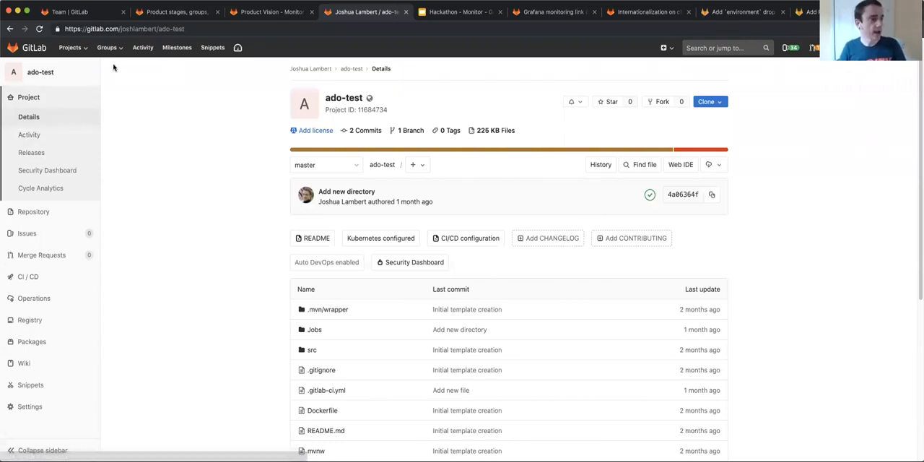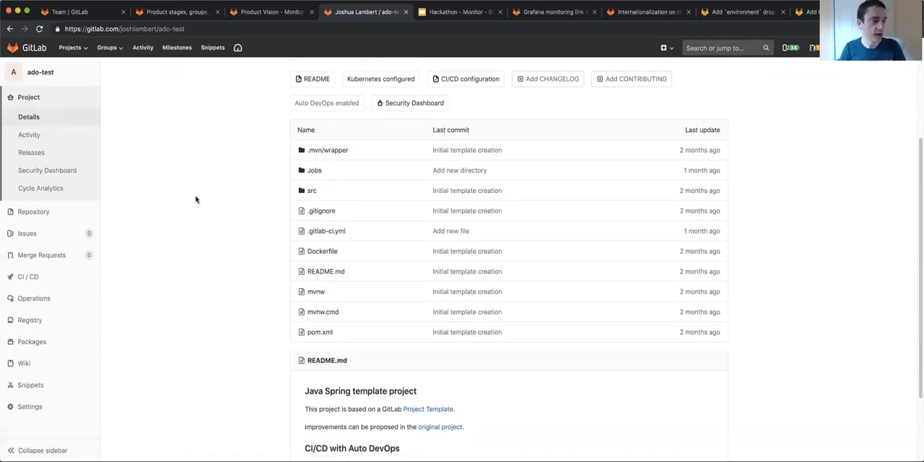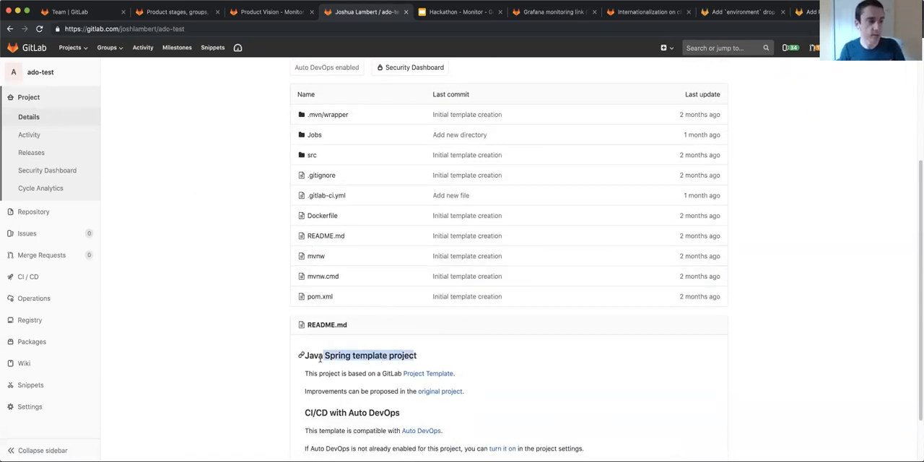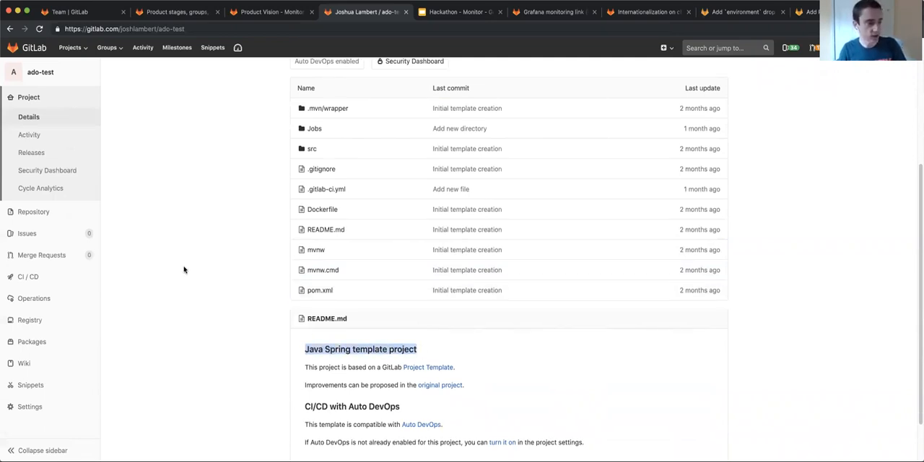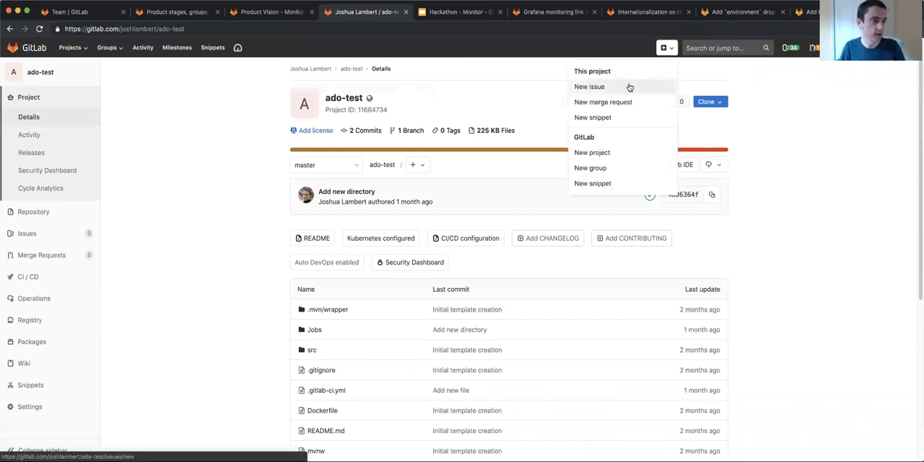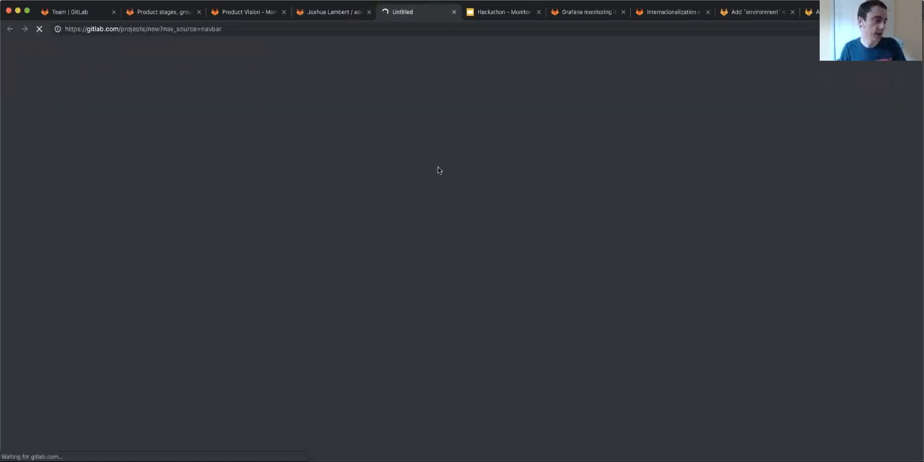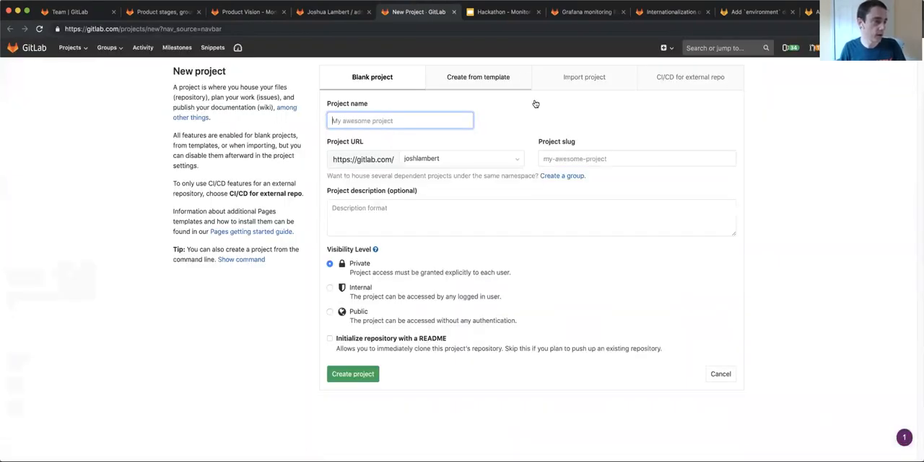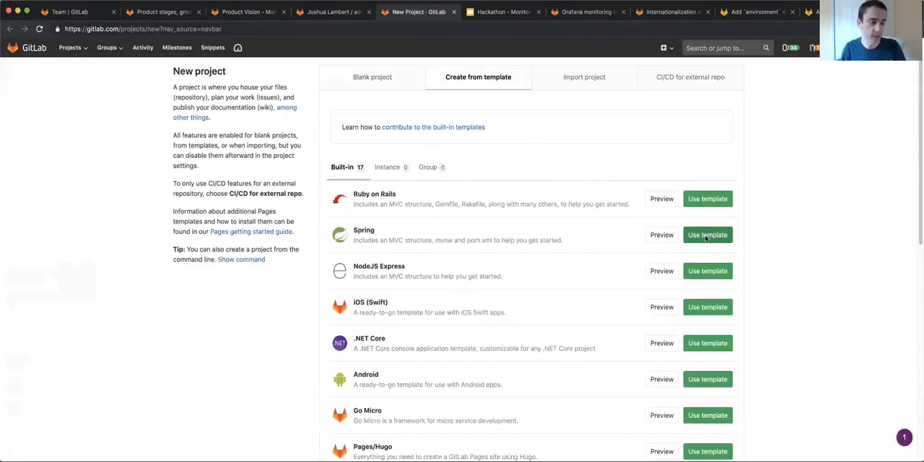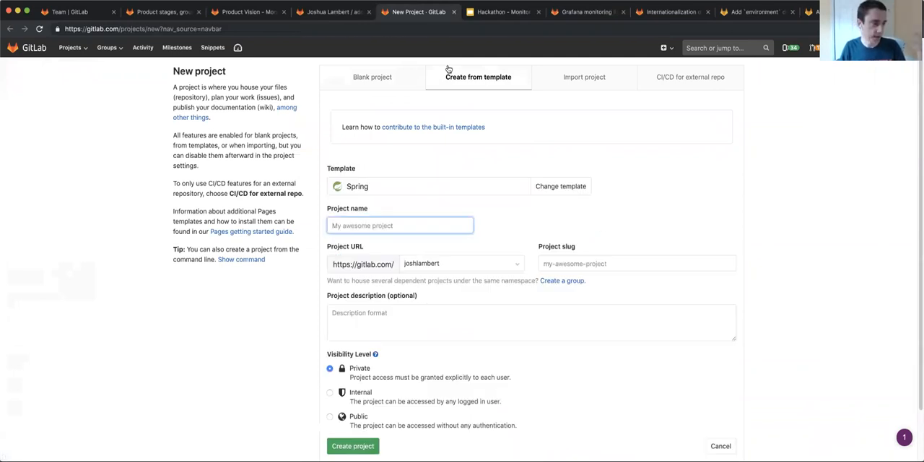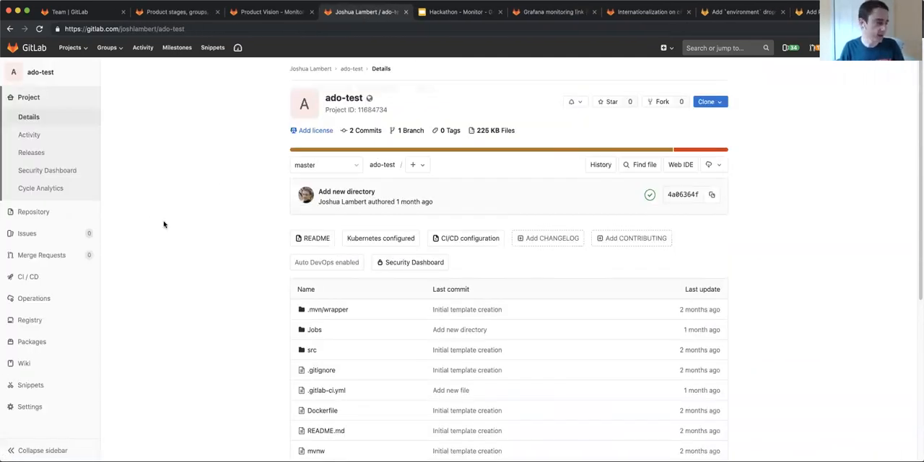So I have a personal project here, which in the interest of time I've gone ahead and created. This is actually utilizing the Java Spring template that we have in GitLab. I simply clicked on new project and picked our Spring project template. And you can get the exact same kind of project by doing the exact same thing.